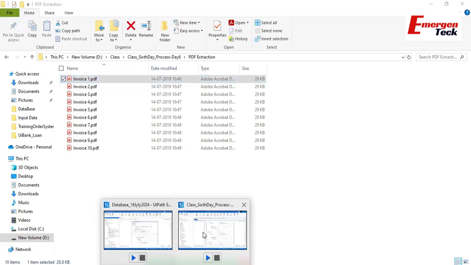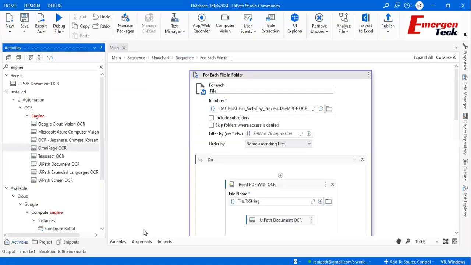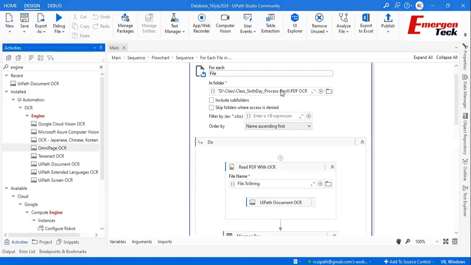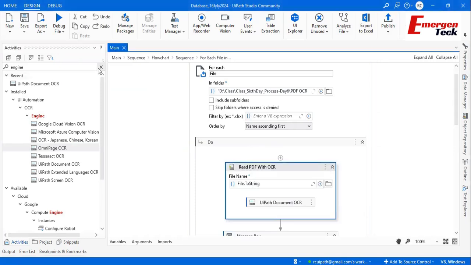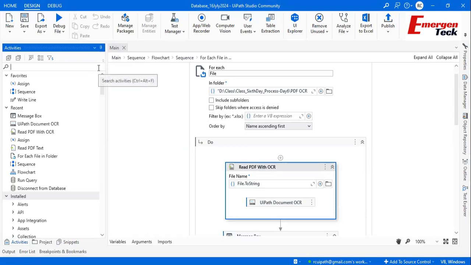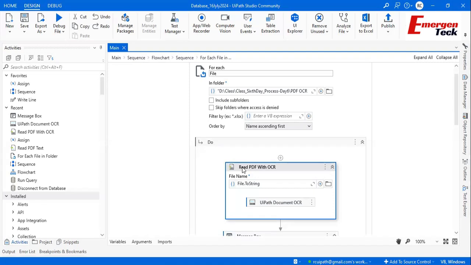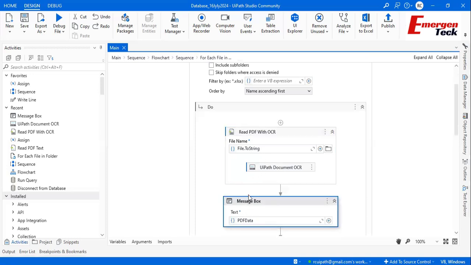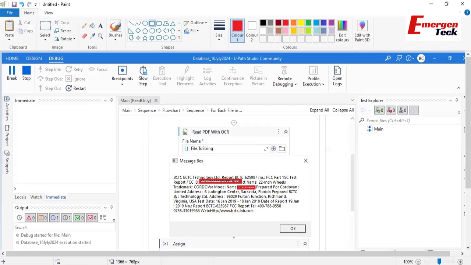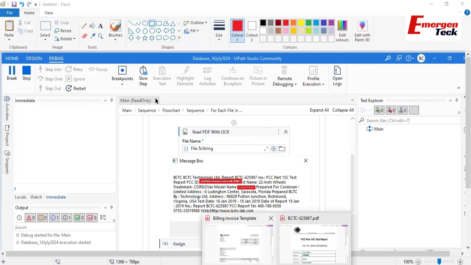So what we can do here: we have to read the file. Suppose I have given the path, so this is my folder. Now here we have to use Read PDF with OCR only, because we don't know, a few of the files might be scanned, and a few might be native PDF. OCR will be able to read the native files also, so it will give our output. Suppose this is your file, this one is for BCTC and this one is for RoboPro. So what can we do?